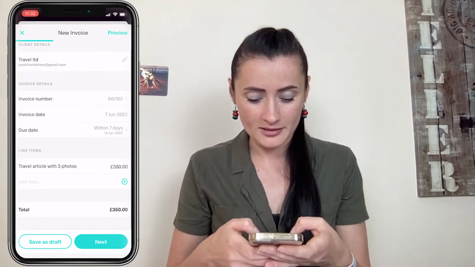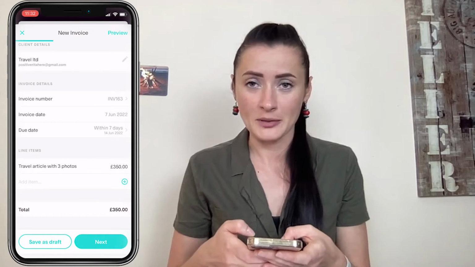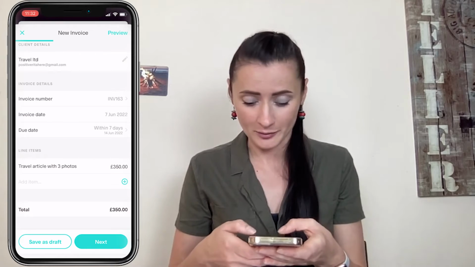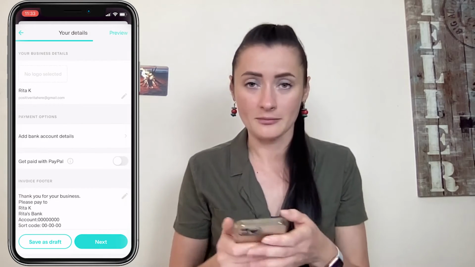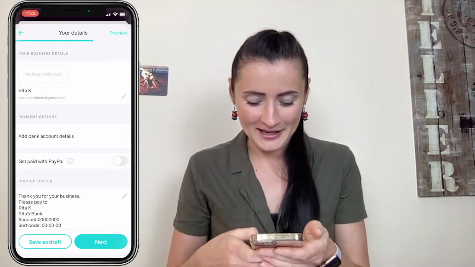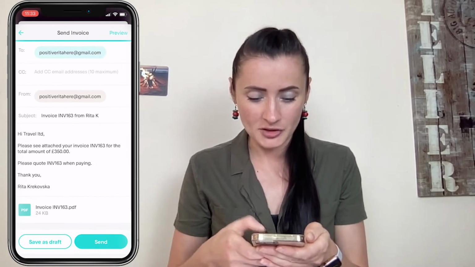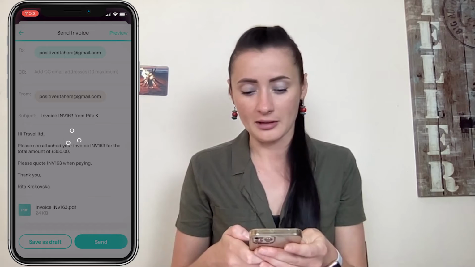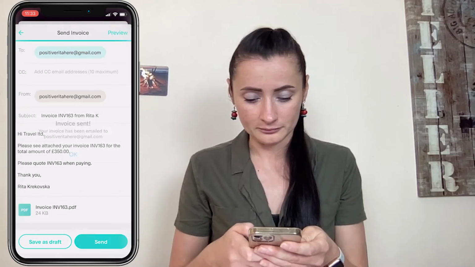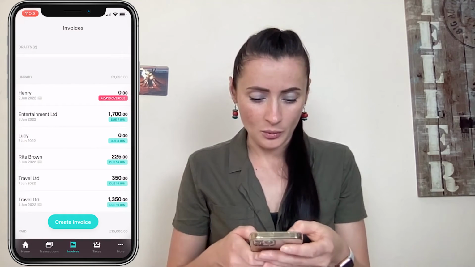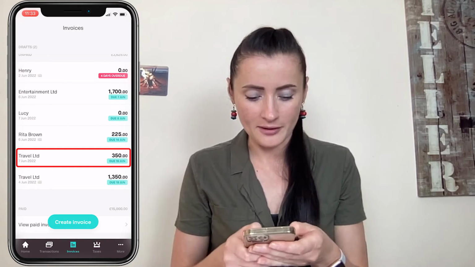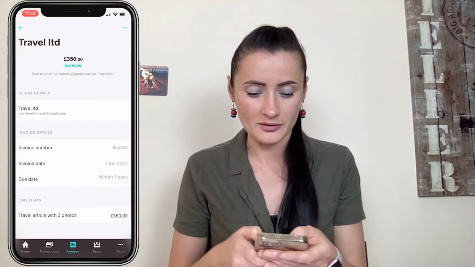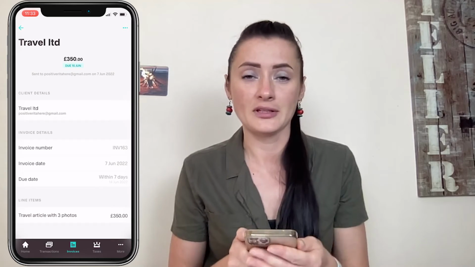Otherwise, just save as a draft. That means that invoice will not be sent out to customer yet. Or click on next, amend my details or your business details, click next and distribute out to your customer. Okay, so when I go to my invoice list, I can see there is Travel Limited invoice issued on 7th and it's due on 15th of June.